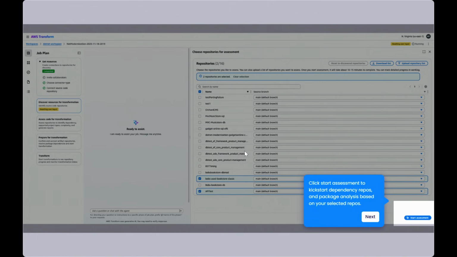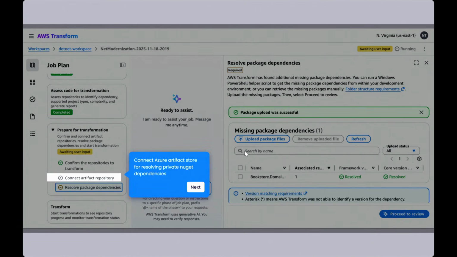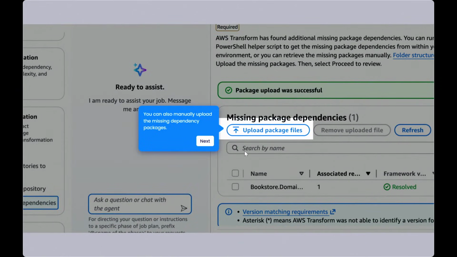So once you have supplied these repositories, there is another kind of dependency, which is NuGet packages. You can supply those private NuGet packages through Azure Artifact Store, or you can upload these packages through the web console itself. This was one of the most requested features when we had our product in beta, where a lot of customers had private NuGet packages and wanted to ensure those dependencies are resolved when transforming. Now we are able to do that.